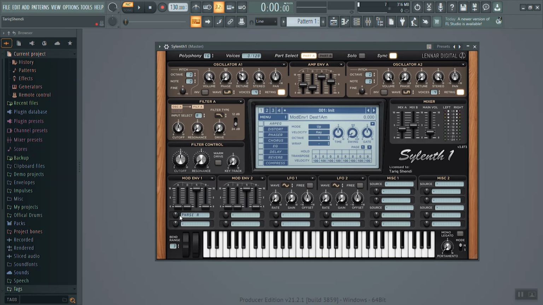And what I want to do with the phase is, with this black knob right here, you can push it right to open it up and left to close it. So I'm going to open up our phase. And then I'm going to go ahead and close our, not AMP envelope, but our mod envelope.